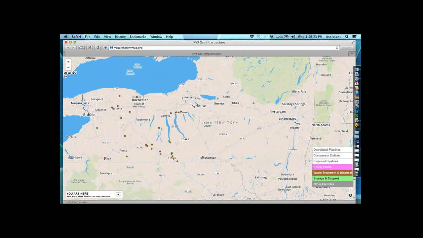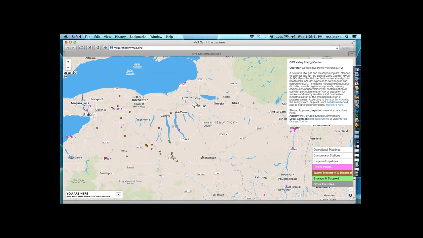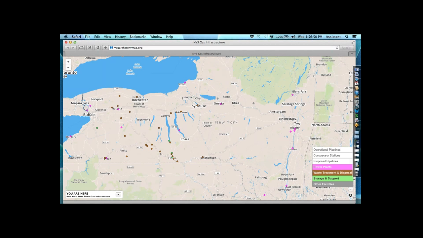The power plants, if you look at the power plants, you'll see that a lot of the power plants, especially the older ones, are centered along water because they used to obviously use water for power and for also disposal. What's new is things like the CP Valley power plant, which is proposed down in Orange County. That's not centered around a big body of water. That's centered around a pipeline and a new compressor station.